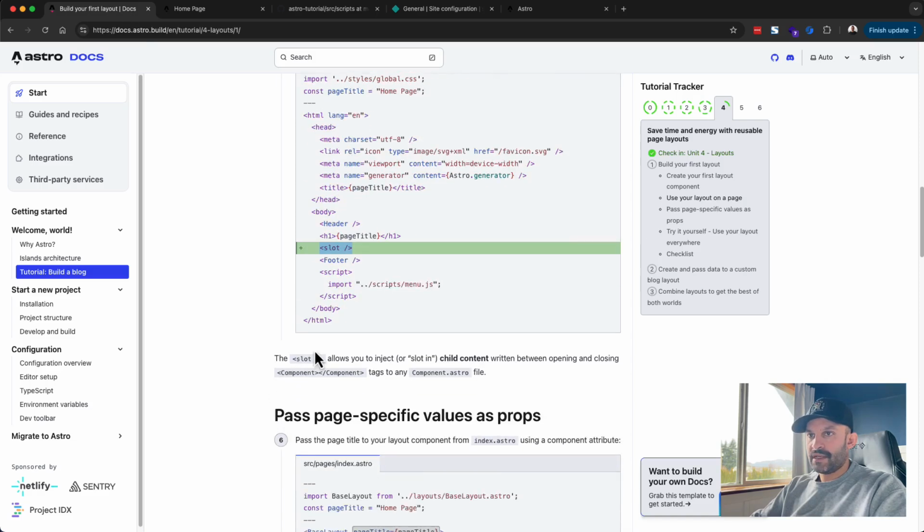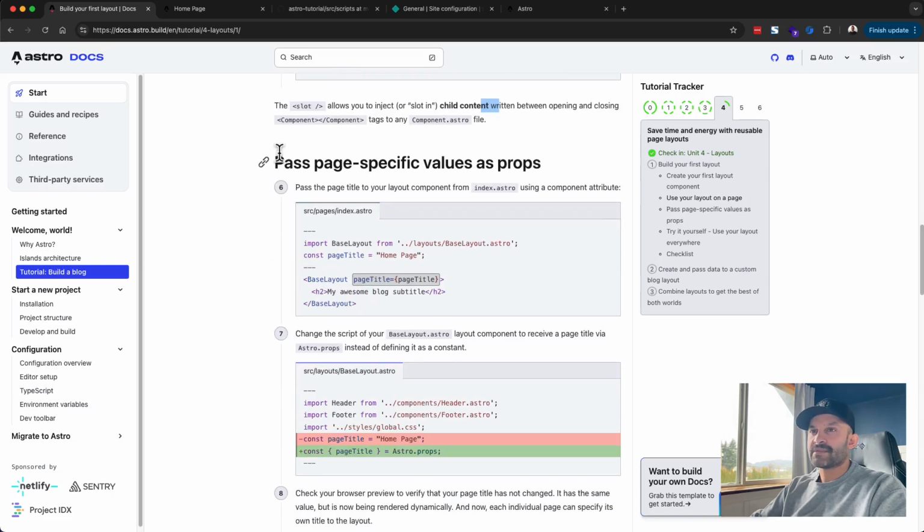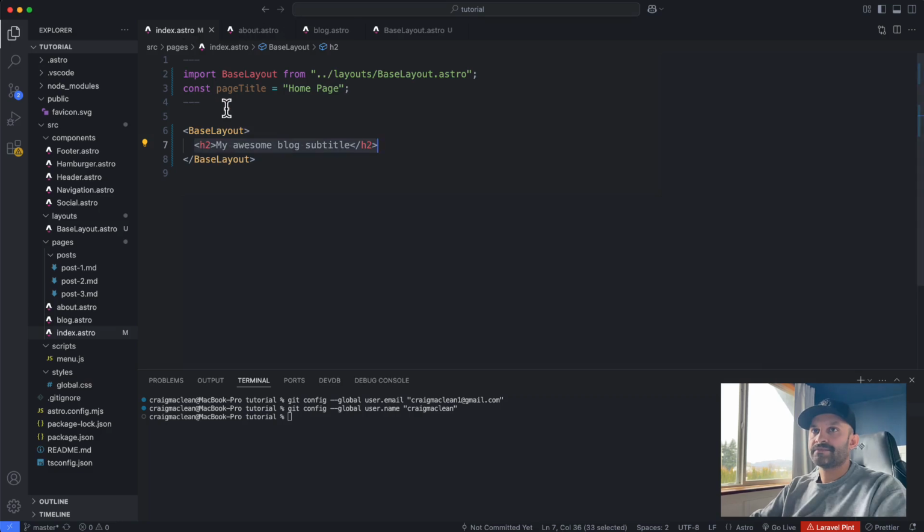The slot allows you to inject or slot in child content written between the opening and closing component tags to any component.astro file. So now we can also pass page-specific values as props. So pass the page title to your layout component from the index.astro file using a component attribute. Okay, so base layout, page title is equal to page title. So index.astro. I'm going to pass that in.